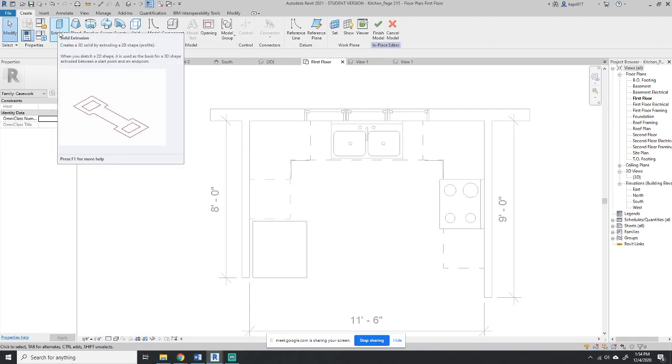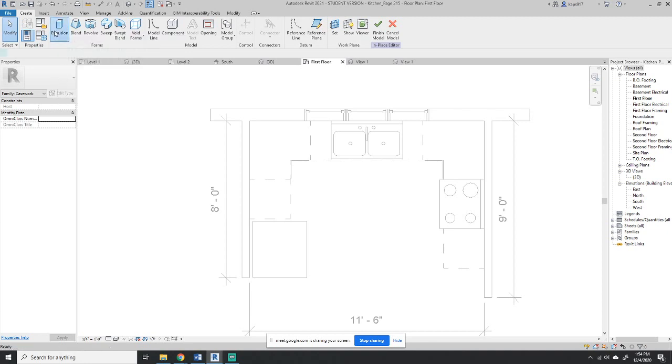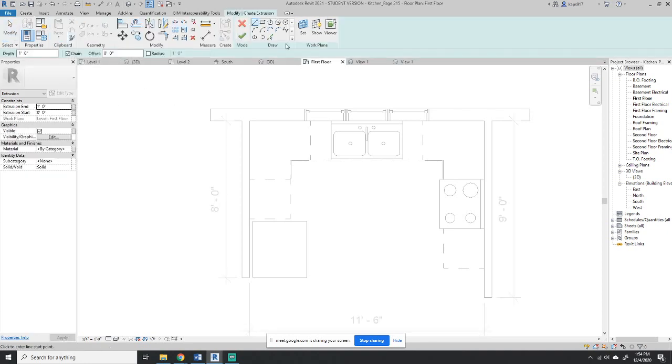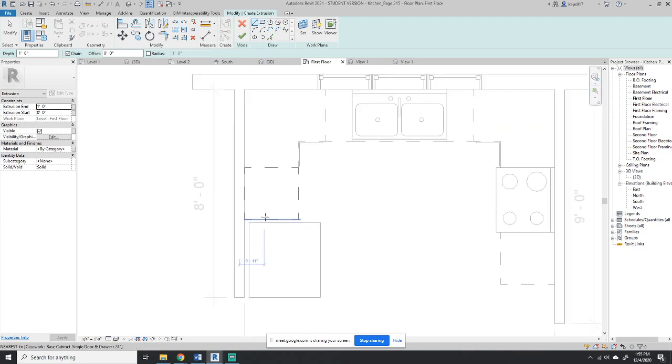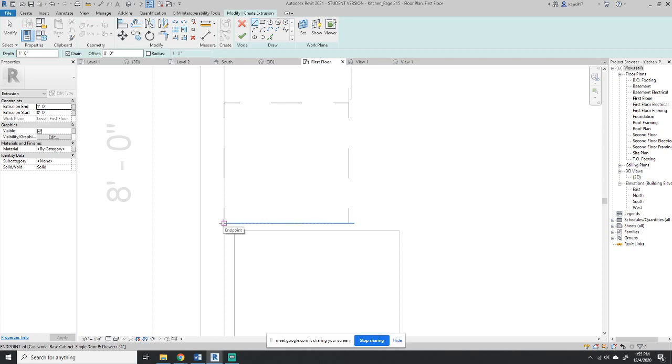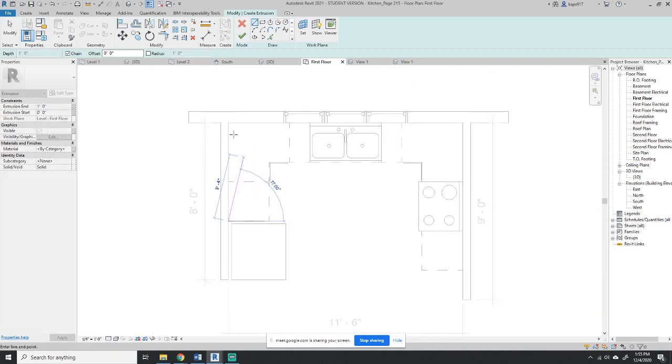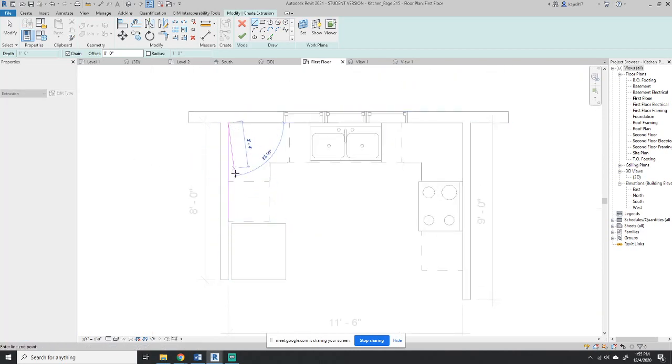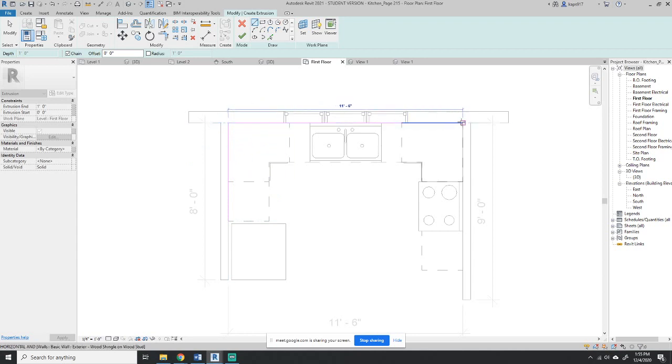So I'm just going to draw a boundary, or draw lines that define the shape for the countertop. I'm going to click on the extrusion tool button. Now I have my sketch tools, and I'm looking at everything from a floor plan view. All I have to do is draw out the shape that I want to represent my countertop. So I'm just going to trace along the back wall here just to start. And I'm only going places where I want my countertop to exist.